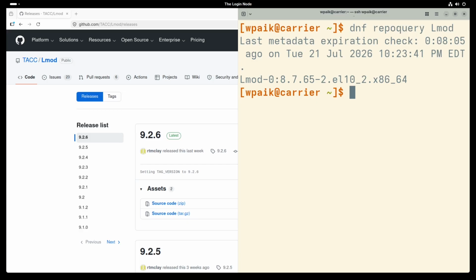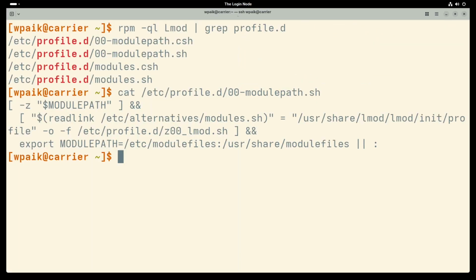Slurm's distro package was missing PMIx and Sigurd version 2 support that we actually needed for this cluster. Lmod's repo package isn't missing any feature this series actually uses. A version gap by itself isn't a reason to build from source. So, we're installing from the repository. Worth knowing before moving on.